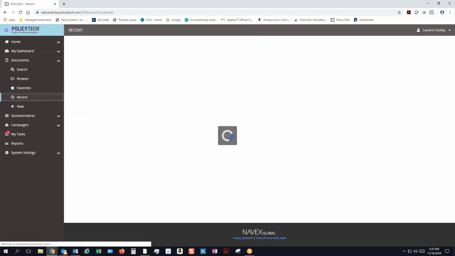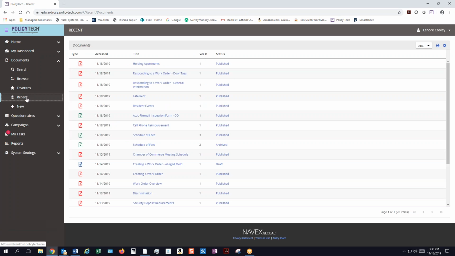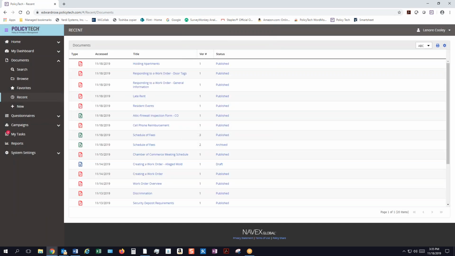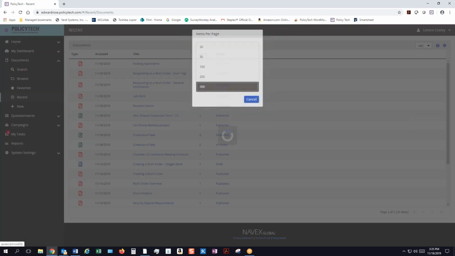The Recent menu shows a list of documents you have recently viewed. You can edit the number of document titles that display in this list by clicking the gear to the right of the screen and clicking Items per Page. Your list can display a minimum of 20 recent documents or a maximum of 500.